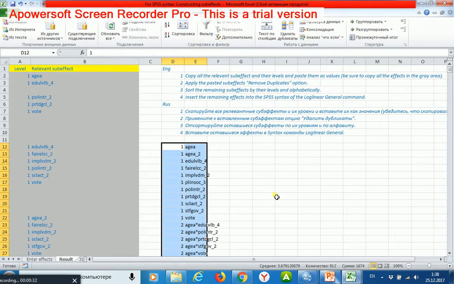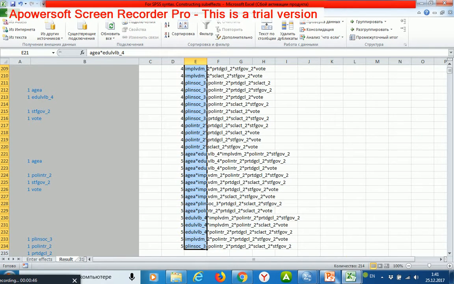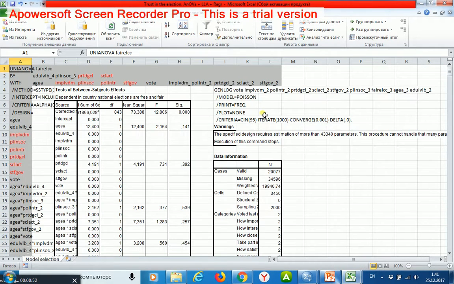I remove duplicates and sort by this and this column. As you may see, I have 9 main effects and 214 interaction effects. I saved the script for syntax from my previous series of video.